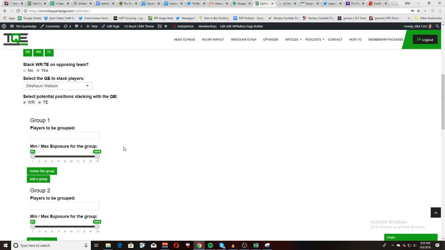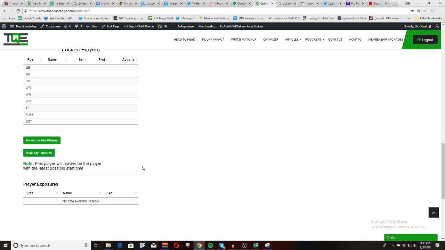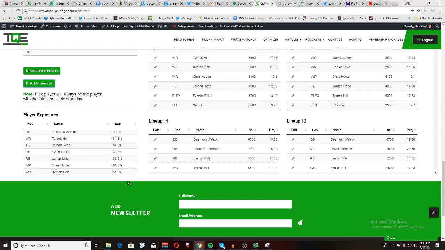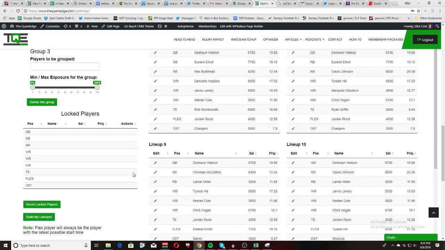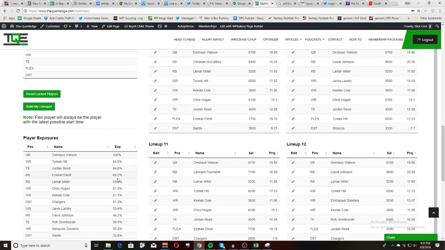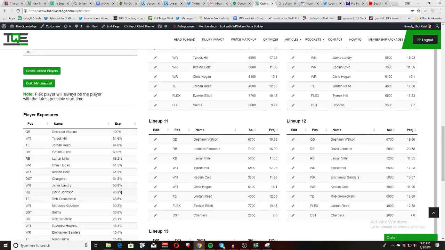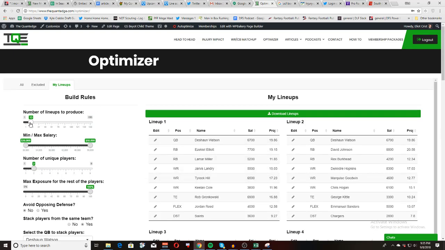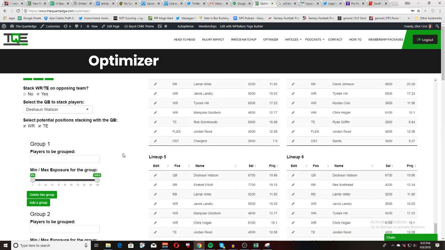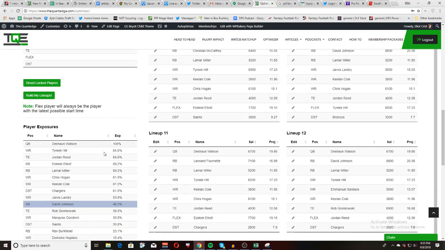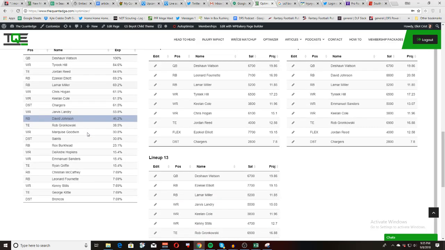If I come back here, I now have locked in 50% Ezekiel Elliott, or at least, because I put the minimum there, and 50% David Johnson. Now, depending on the number of teams, if it's 13, there's not going to be an exact 50% of 13, so that's why it's 46.9 or whatever it is. So this allows me to check on all my players' exposure and see how everything is.